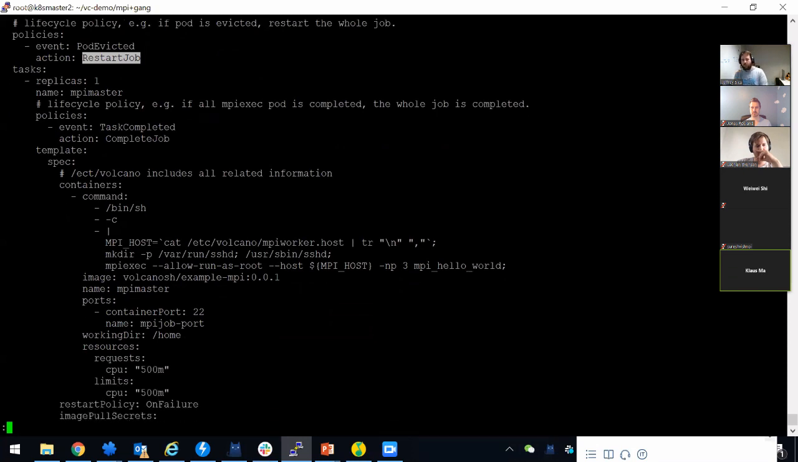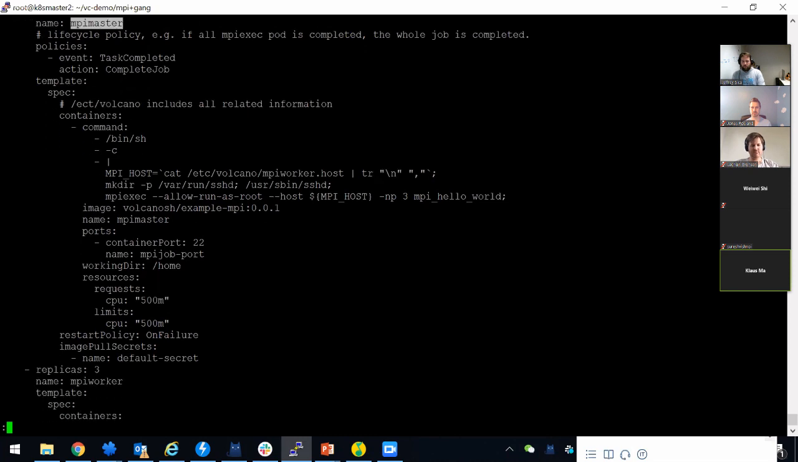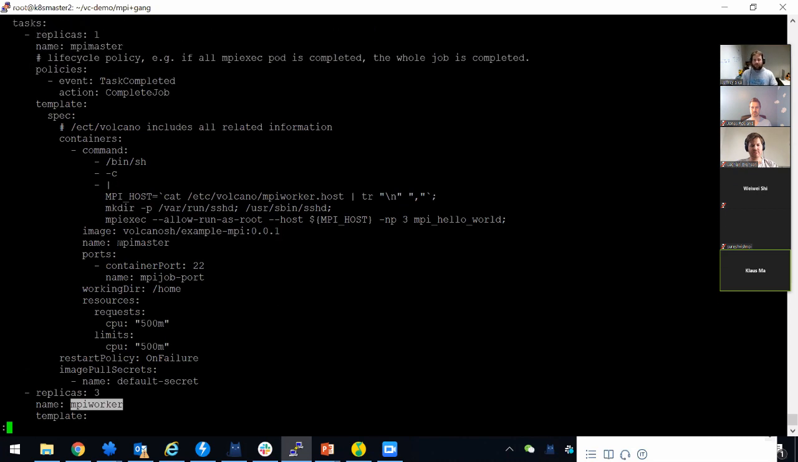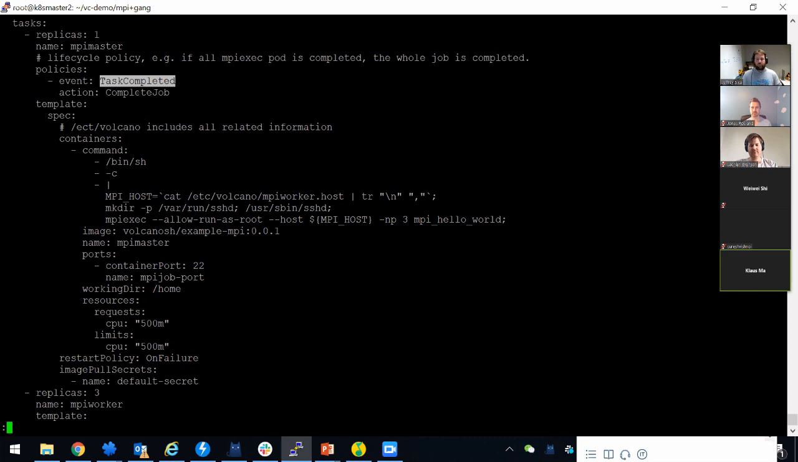Another one is we support multiple pod templates. So the first one is MPI master. Another one is MPI worker. The command line may be different. And in each task, we also support the task policy. Here, for task complete, if the MPI execute is complete, we consider the whole job is complete.